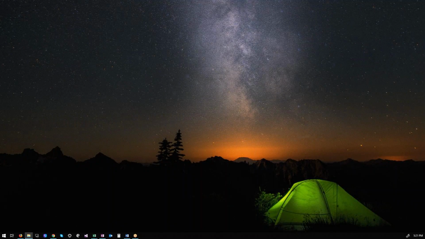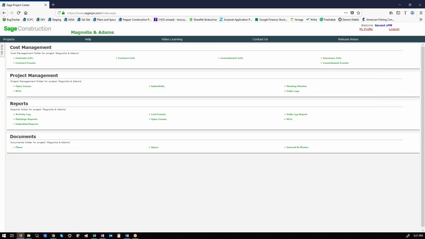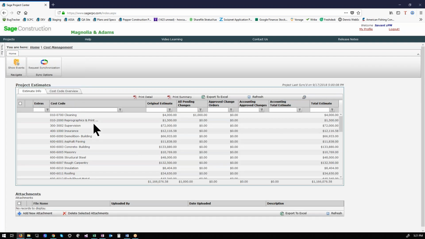Alrighty, so that is everything in the project management. We wanted to go over the cost management as well, just so you guys can see what that looks like. Estimate info, this would be your budget. To explain the columns here, you have your original budget, which was set up in 300. Any pending change orders, I wrote one in here just so you could see where it's at, but anything pending or approved would be in these two columns.